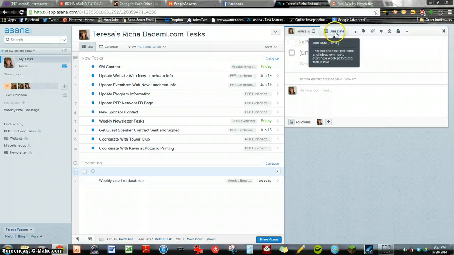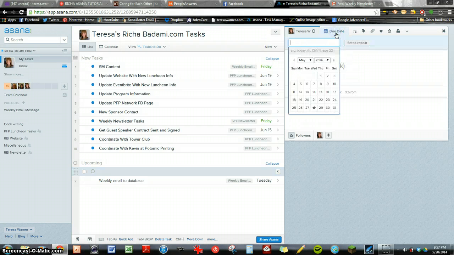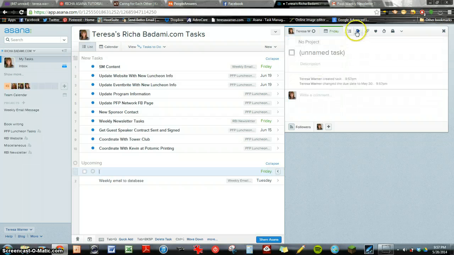And there we go. We can give this task a due date. Just click on due date, and we're going to make it due on Friday. Before we go over here, we're going to come down and assign this task to a project. There's two different groupings here, a task and a project.